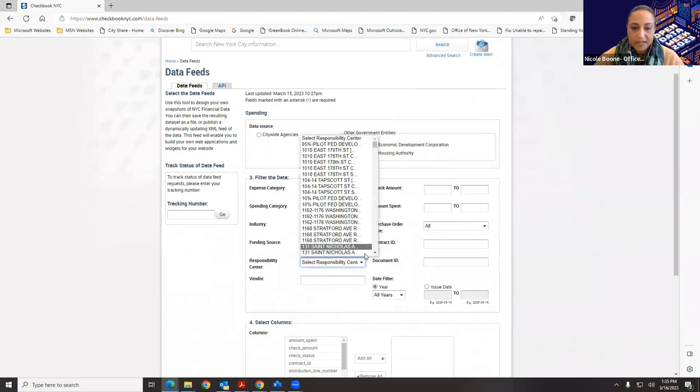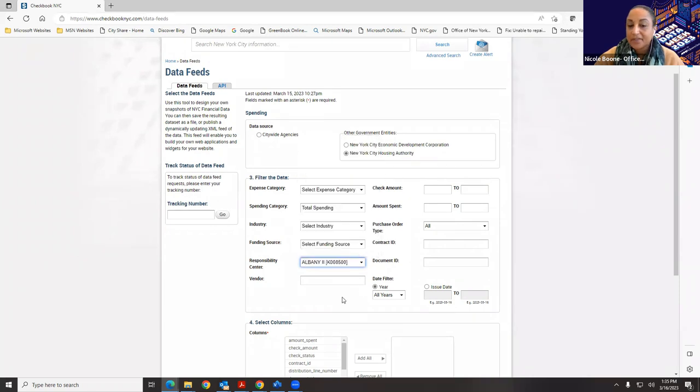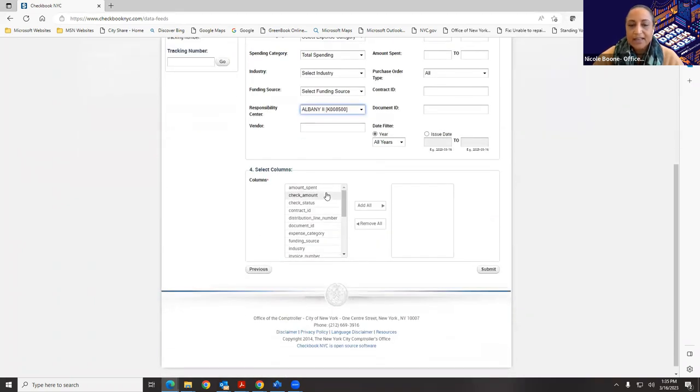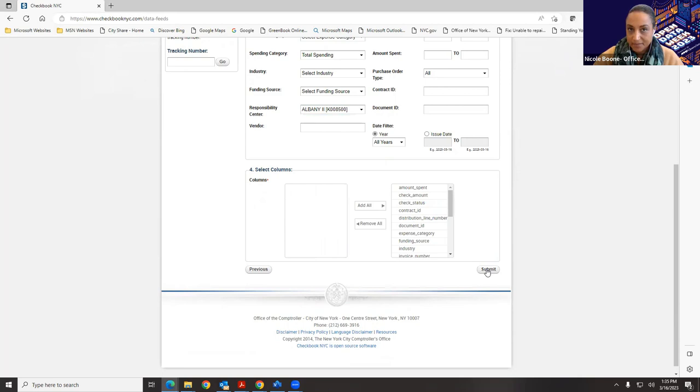And then again, let's just say Albany was going to have over 200,000 spending results. It's probably not, but maybe for all years. And then down here, I can even choose exactly which columns I would like to see in my file. I'm going to add them all. And then I would click submit.